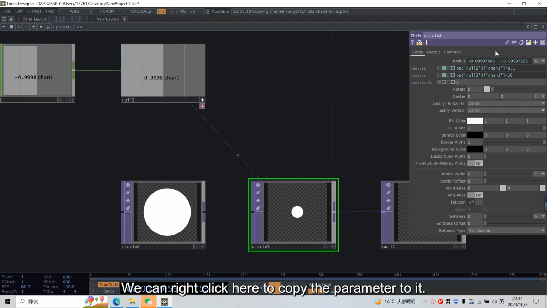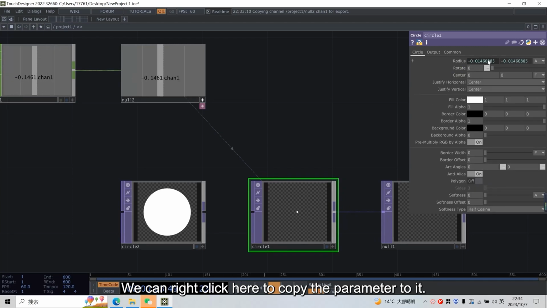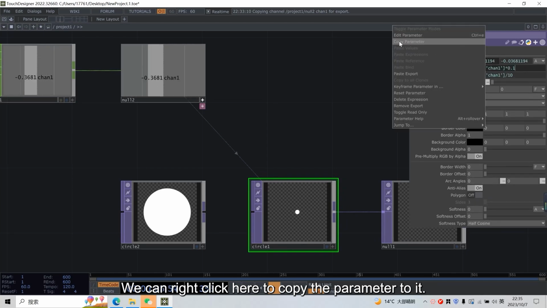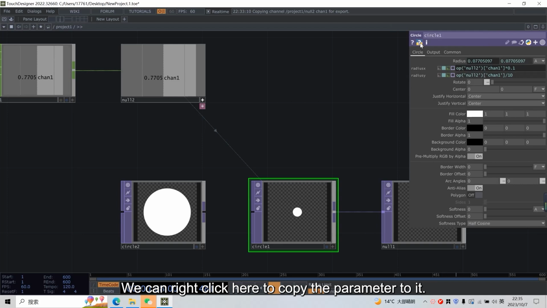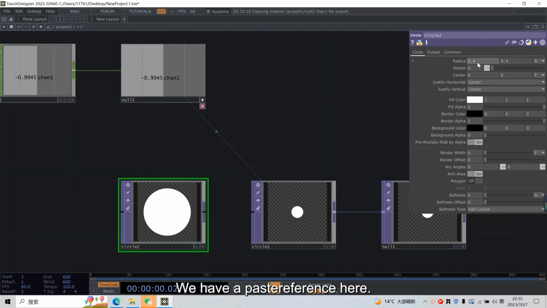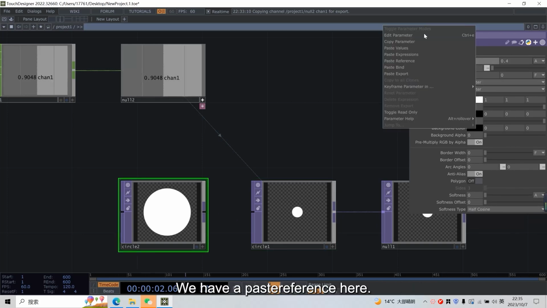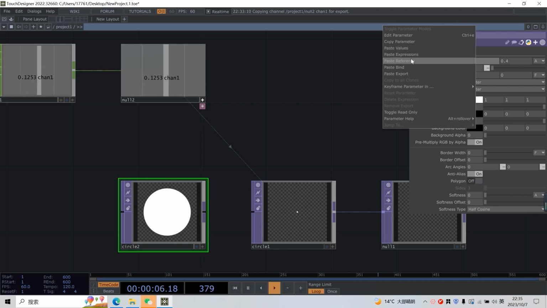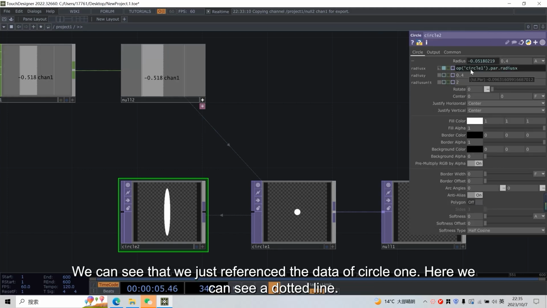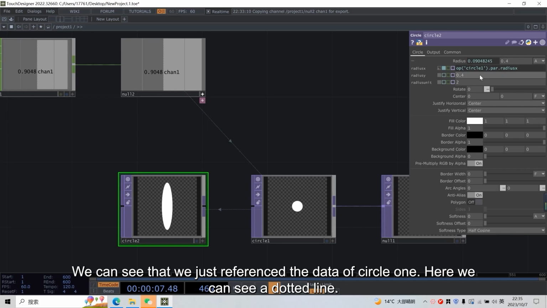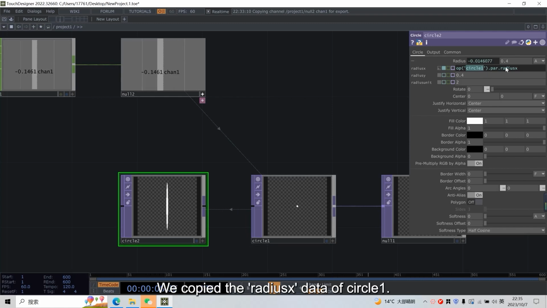We can right-click here to copy the parameter. We have a paste reference here. We can see that we just referenced the data of circle 1. Here we can see a dotted line. We copied the radius data of circle 1.